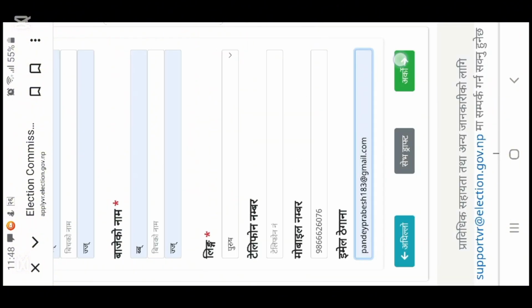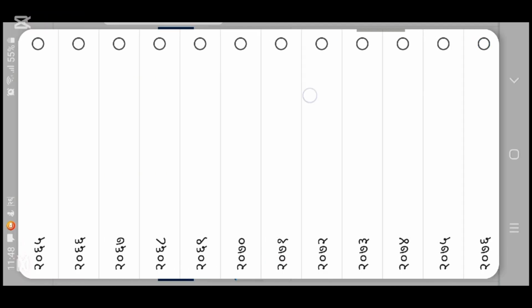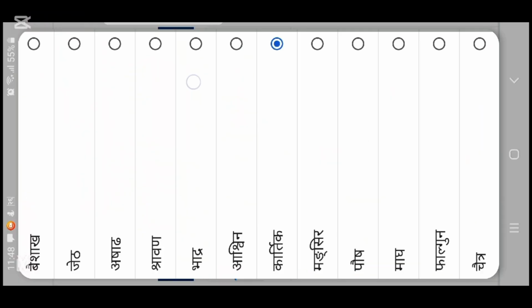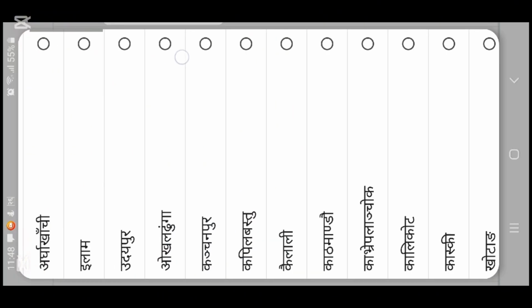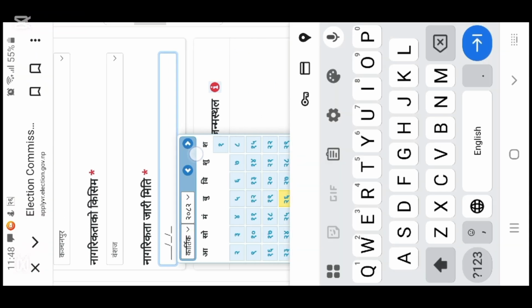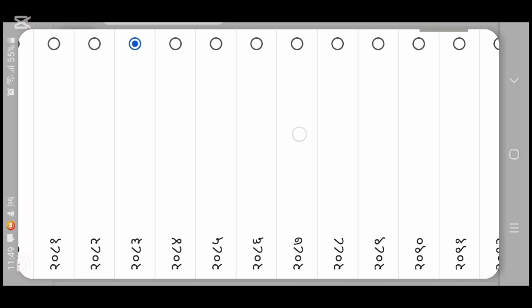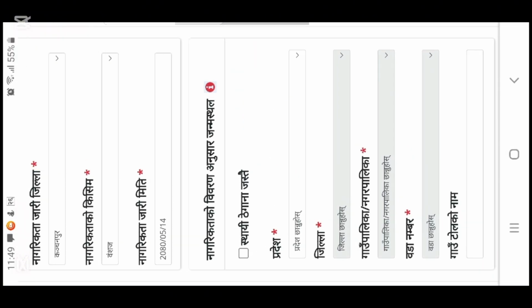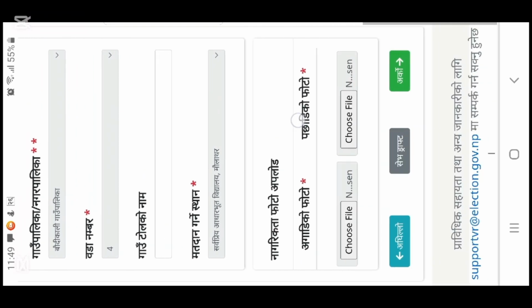Click Arco. In this section, all the details are written in citizenship. Click on the box to tick. Click on Choose button and upload front side and back side of the citizenship.